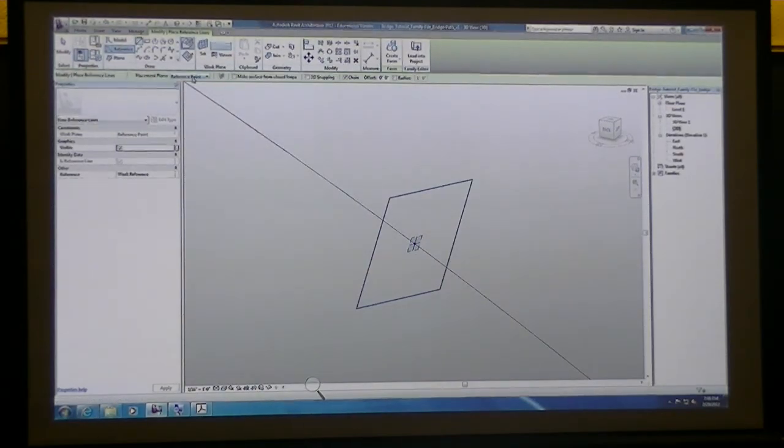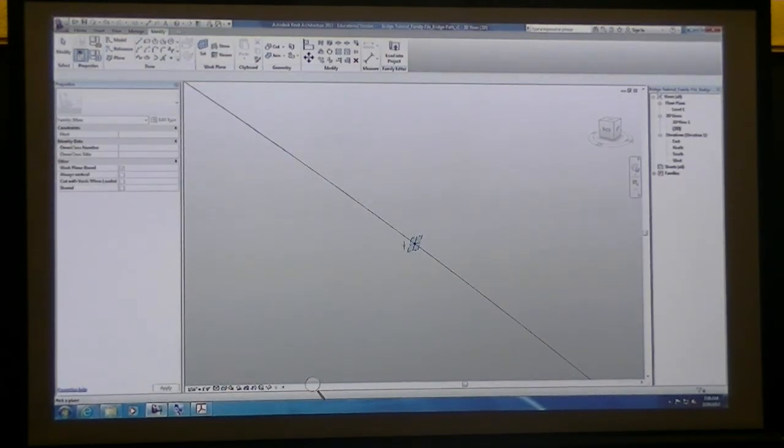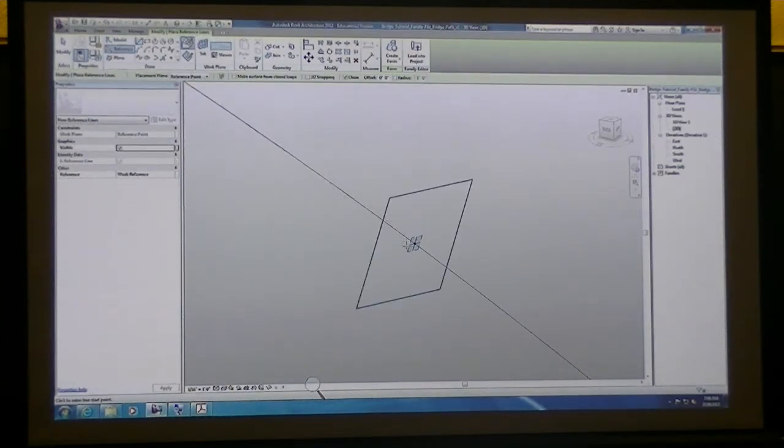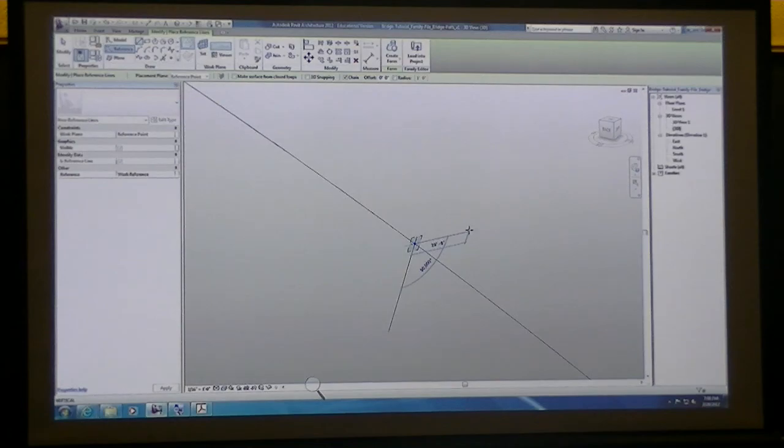Oh wait, I missed a step. Change your placement plane to pick, and we need to pick the plane that's perpendicular to the line associated with that point. Then we can draw our reference lines. And you should notice, because we have 3D snapping off, that when you start to draw and you get close to orthogonal, close to 90 degrees, you get a blue dotted line that it snaps to. You want to make sure that you're drawing at the 90-degree mark.